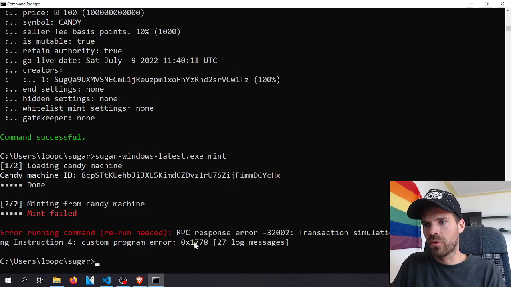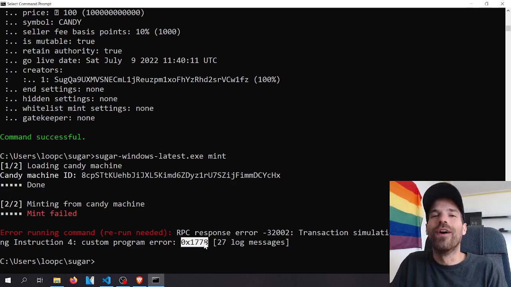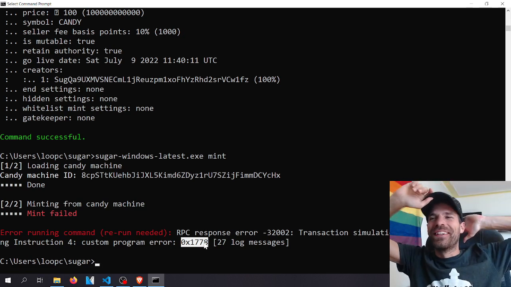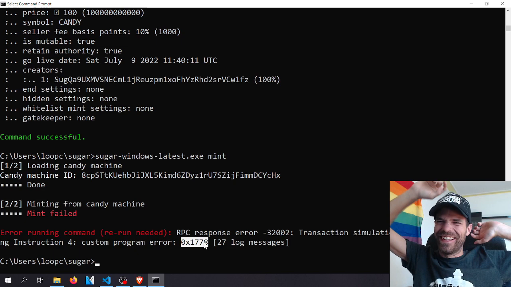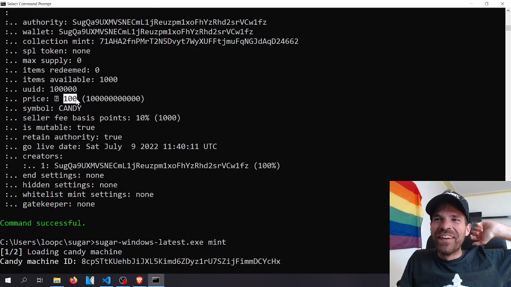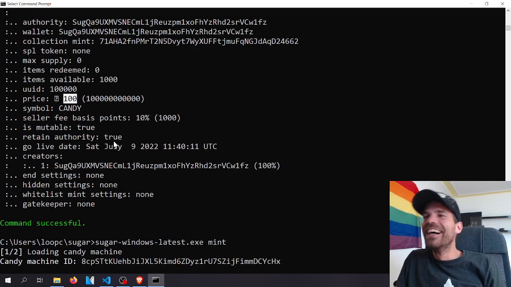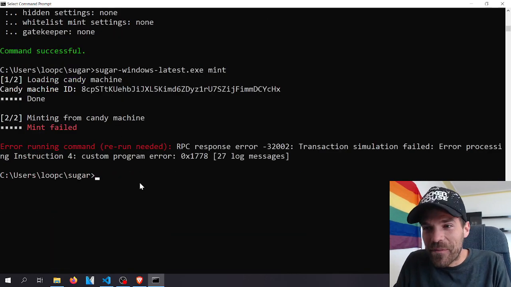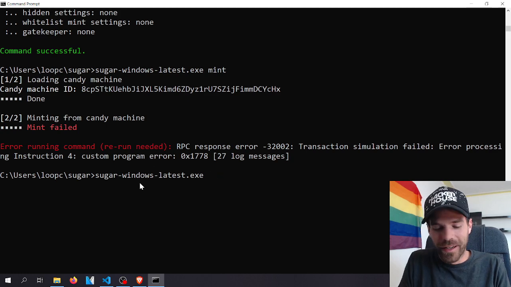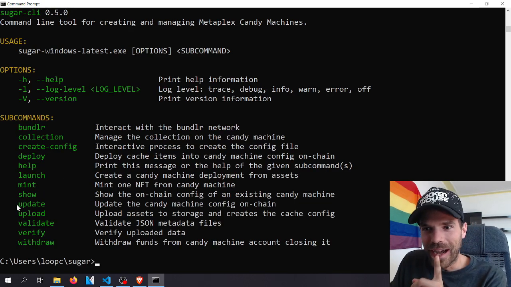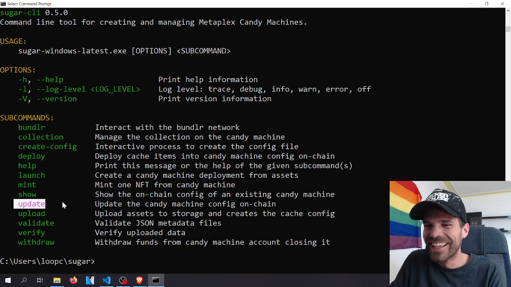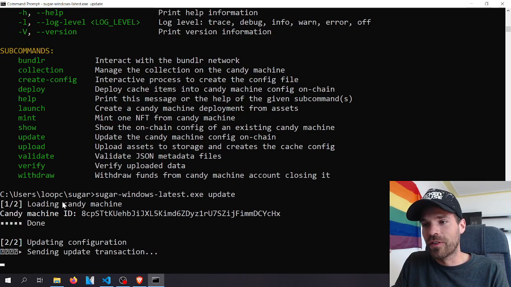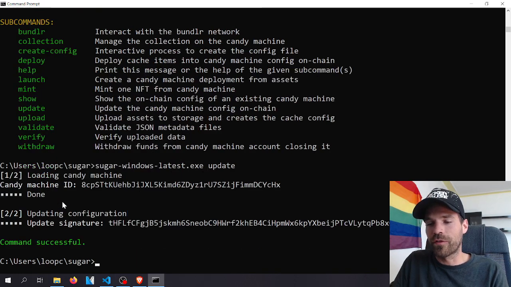Mint failed. Ooh, what's that? Oh, because my price is 100 sol, right? Well, maybe I shouldn't do that, right? But hey, that's a good thing to do the update. So let's do an update. All right, but it doesn't ask me on stuff. It will just update with the configuration that I have.